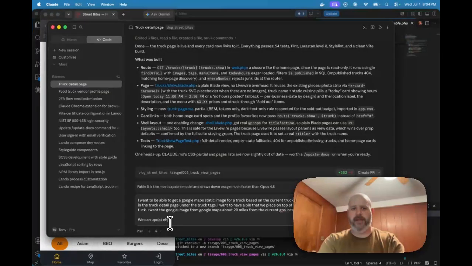We can update the lat long on the trucks to within 20 miles of the, I don't want to do that, 20 miles of 66202 to give us some useful development testing data. 66202 is my zip code. I don't think that's a secret. Let's just see what it does.